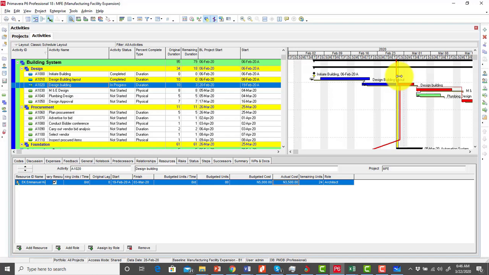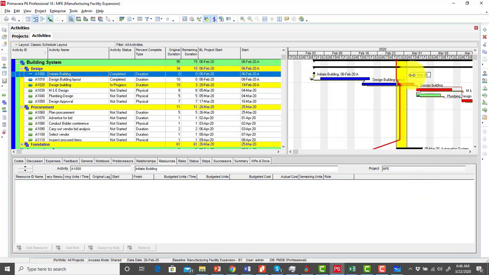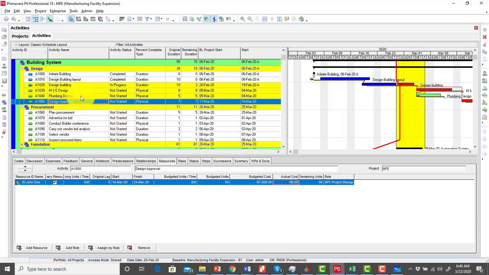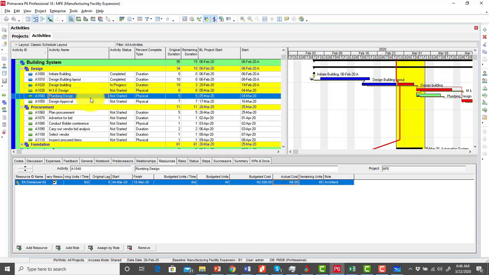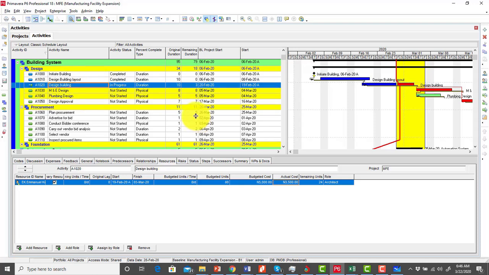We are now going to be updating again as at next week Friday, the 6th of March. So again, I move my progress spotlight to the 6th of March, which is where we are. As at the 6th of March, the activities that should be updated are the design building, the M&E design, and the plumbing design. First I start with my design building.